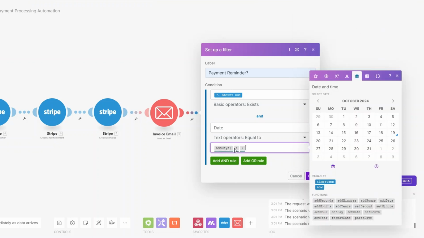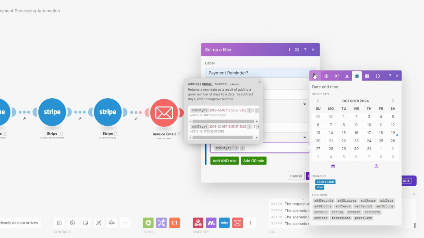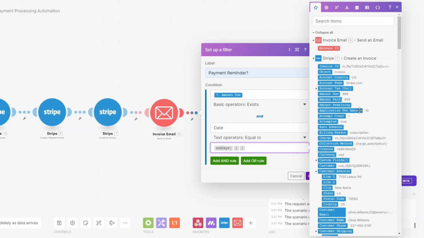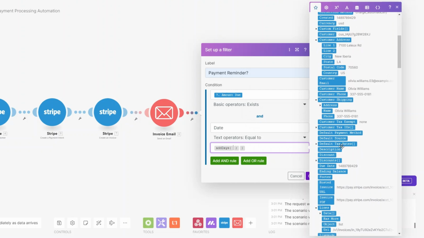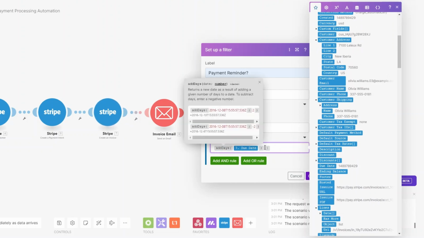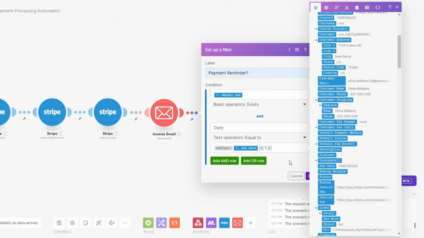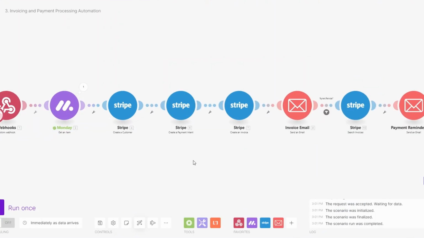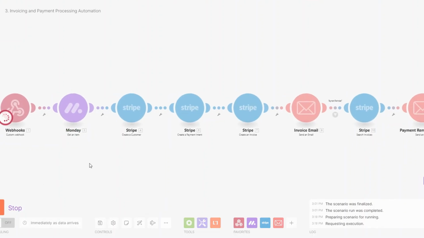we're going to click on add days. Here, instead of now, I'm going to add due date. Then we're going to send this email 1 day after the due date. And then here I'm going to click on OK. Now to test if automation works perfectly, I'll run our automation here.